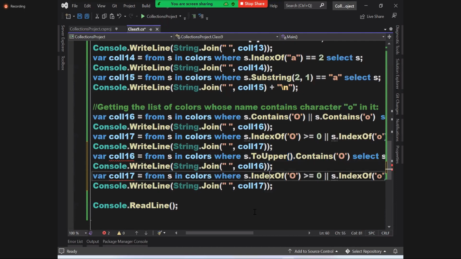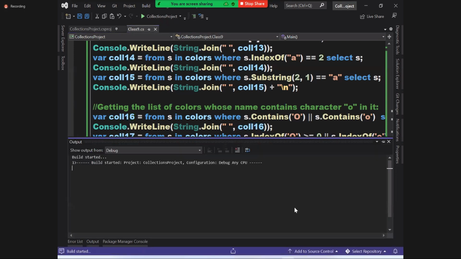Or otherwise, see, here I'm trying in a different way. S dot ToLower or ToUpper, anything, no problem. You can convert into uppercase and compare with uppercase, or convert into lowercase and compare with lowercase, whichever you want. So you get the same output in all four.